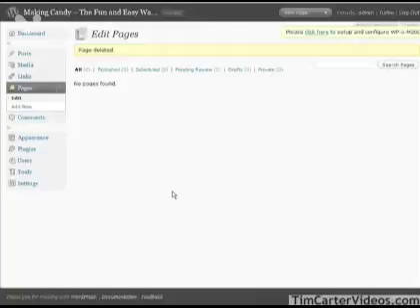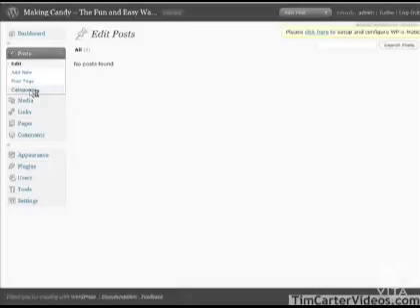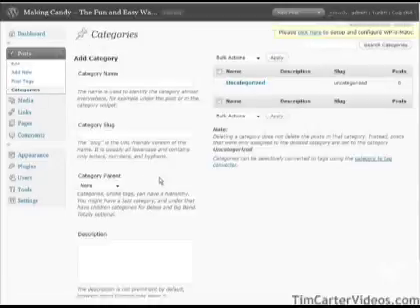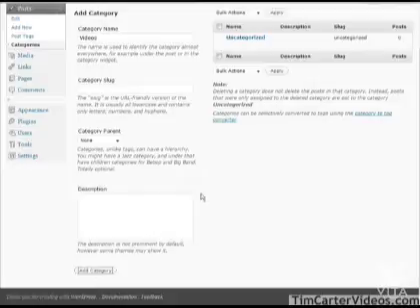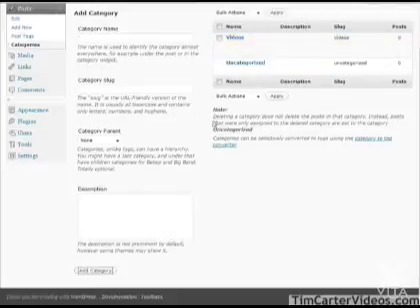Now the next thing we should do is set up our categories. So let's go back to posts again. And if we go to categories, we can set up the categories we want. Okay, so the categories we're going to use for starters are videos. And then we'll add that one. And articles.